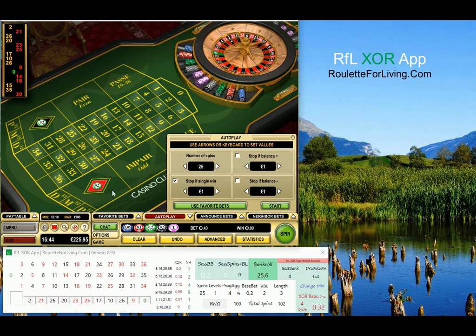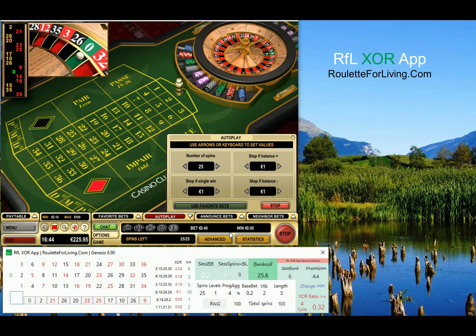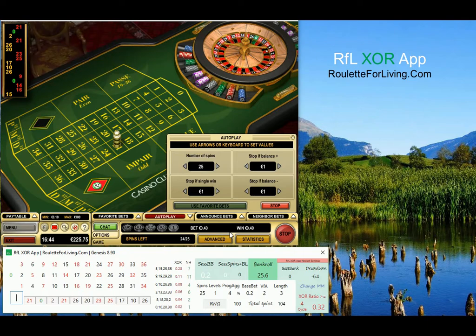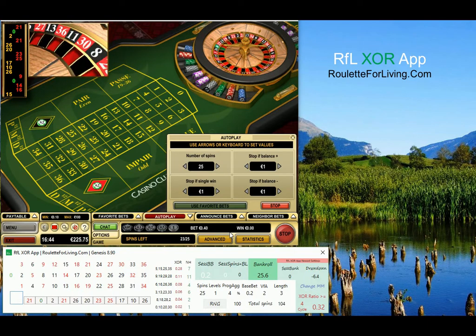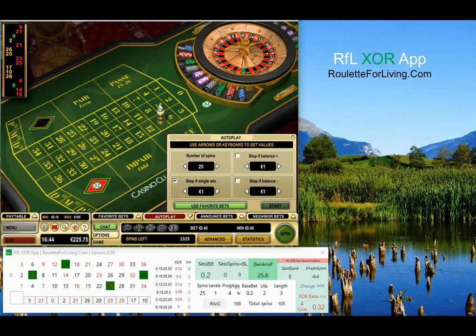As I said, I deposited 200 euro and I'm going to turn it into 2000. Can I do that? I'm pretty sure there is a very high chance for me to do that. If I lose 200, it's no problem. Following my long-term strategy, I have already put aside 2000 euro and I can use another 200 deposit. But I don't expect to lose many deposits out of these 10. With the RfL XOR app, I'm pretty sure it's doable.